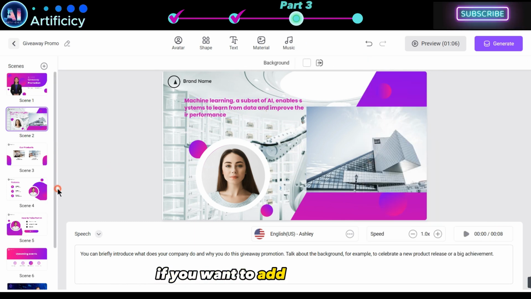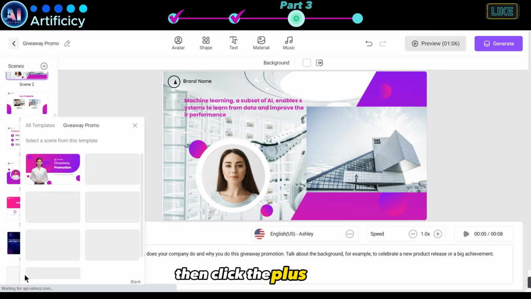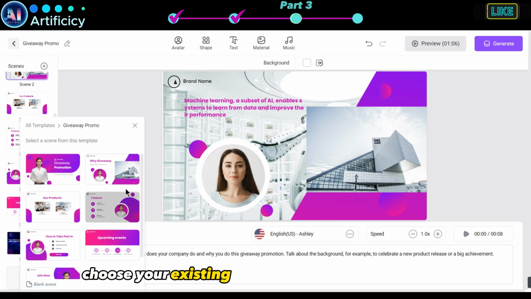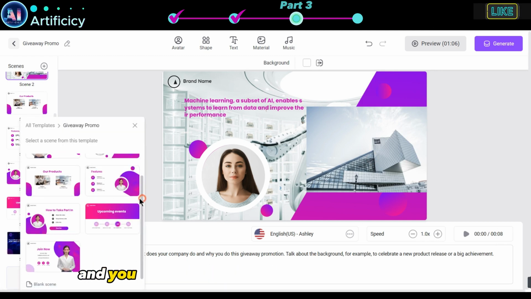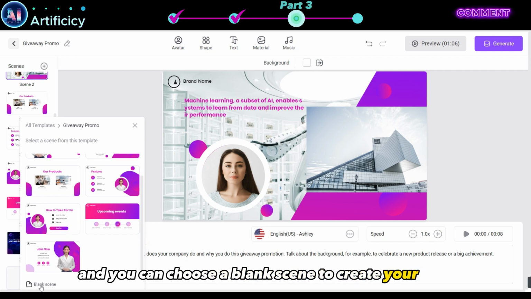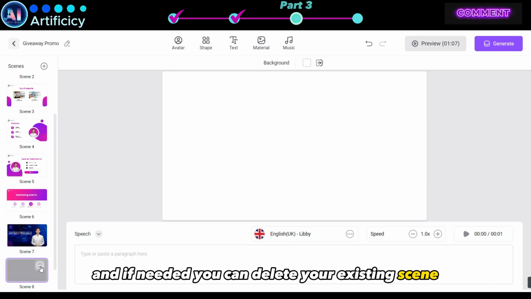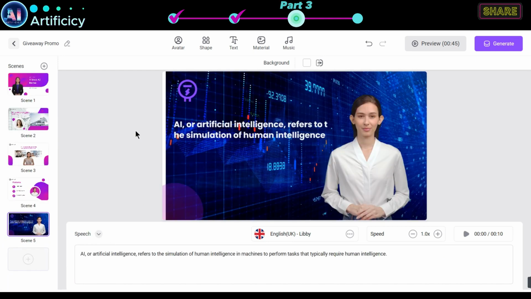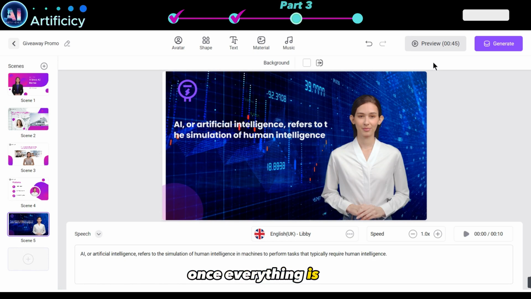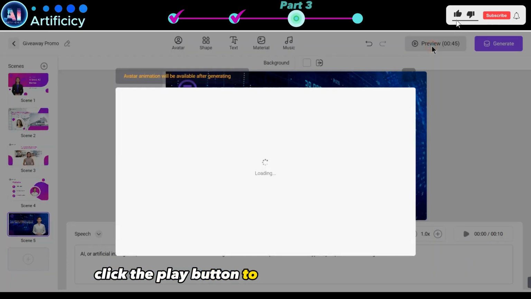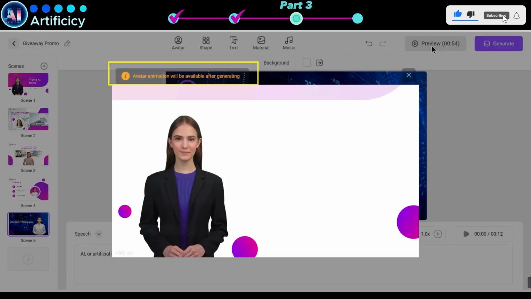If you want to add a new scene, then click the plus button, choose your existing template scene as a new scene, and you can choose a blank scene to create your own. And if needed, you can delete your existing scene. Step 5. Download. Once everything is set, click the play button to preview your final video.